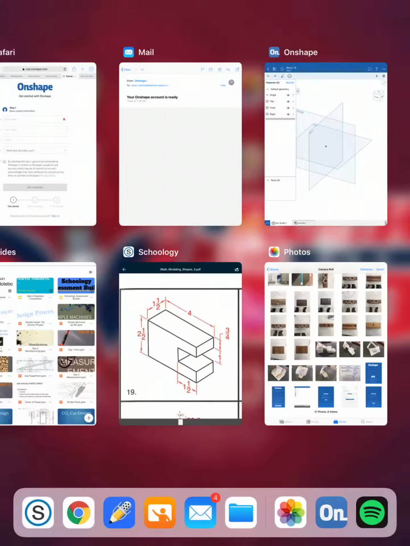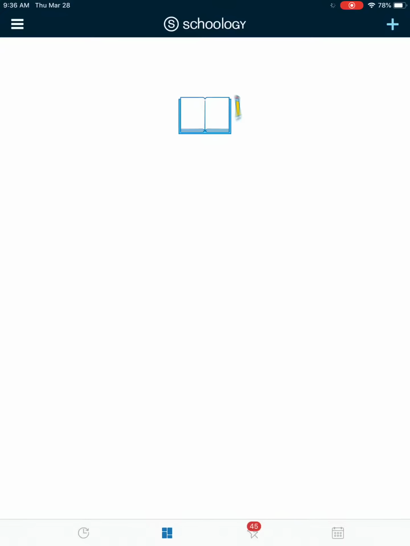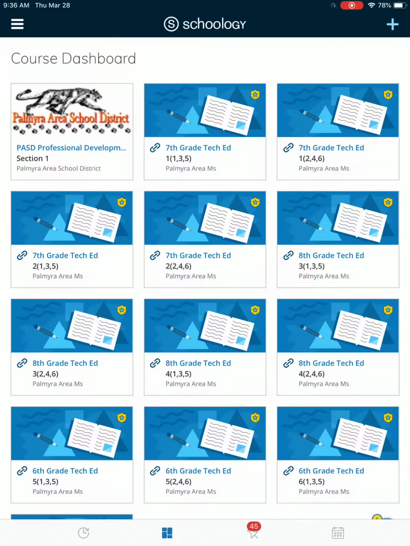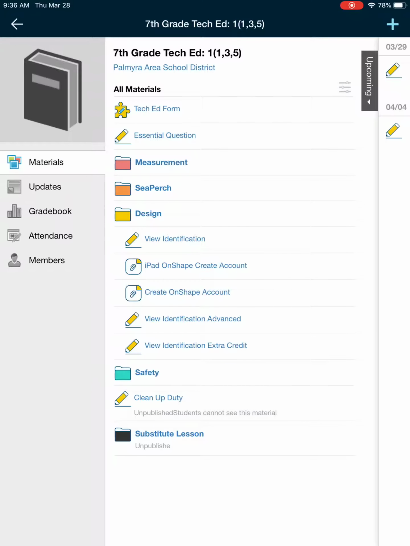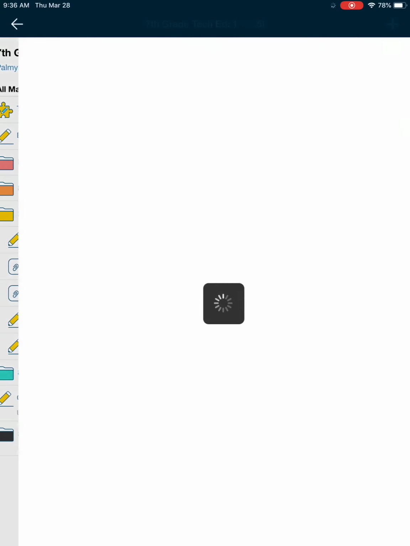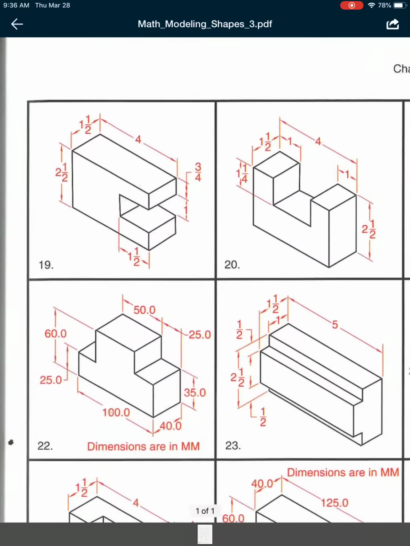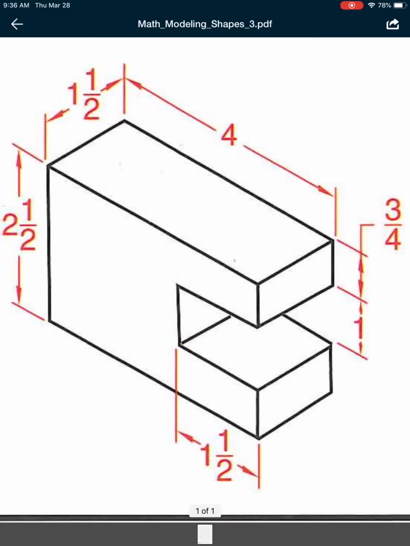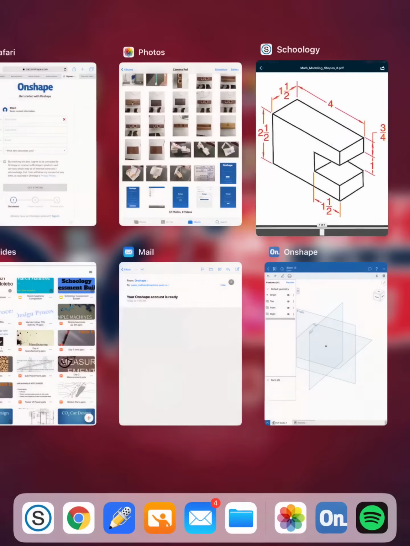So if I double click the home button, I can go back to Schoology and open up my drawing. In the design folder, we are doing view identification advanced. Identification blocks, and here they are. We're going to start with 19, and I'm using the red measurements to help me. But first I'm going to draw what it looks like from the front view, just that front view shape. So what we would have colored green, at least in this drawing. That's where we're going to start.